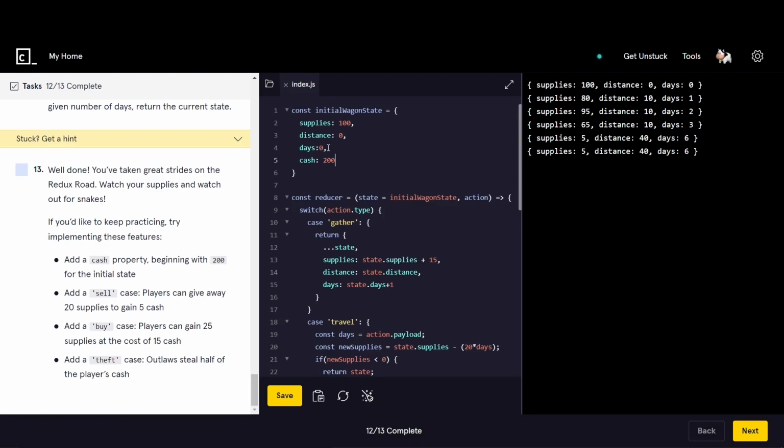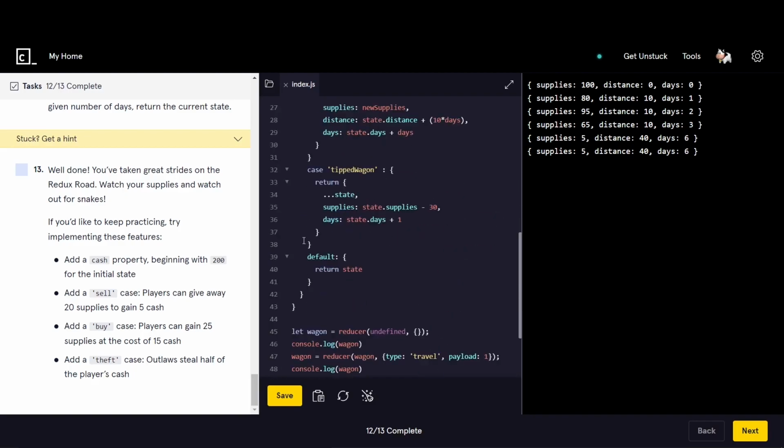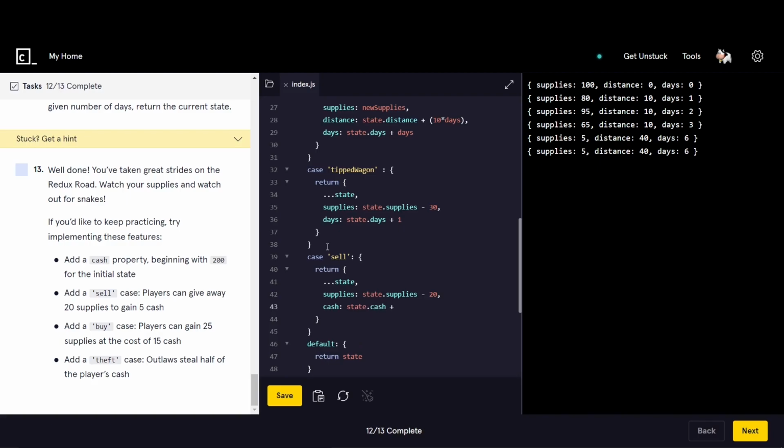So with the cache, we can also add a sell case that takes away 20 units from supplies and adds 5 cash units. So they can sell 20 supplies for just $5. I'll add it down here. We'll do case, sell. So here we could do return, spread the old state, and supplies, I want to say state.supplies minus 20. In addition, I get 5 units of cash.